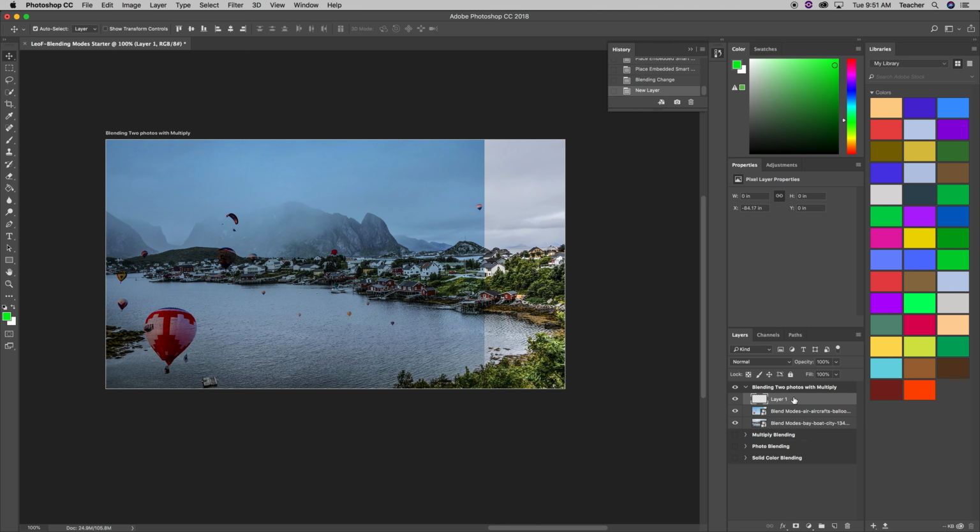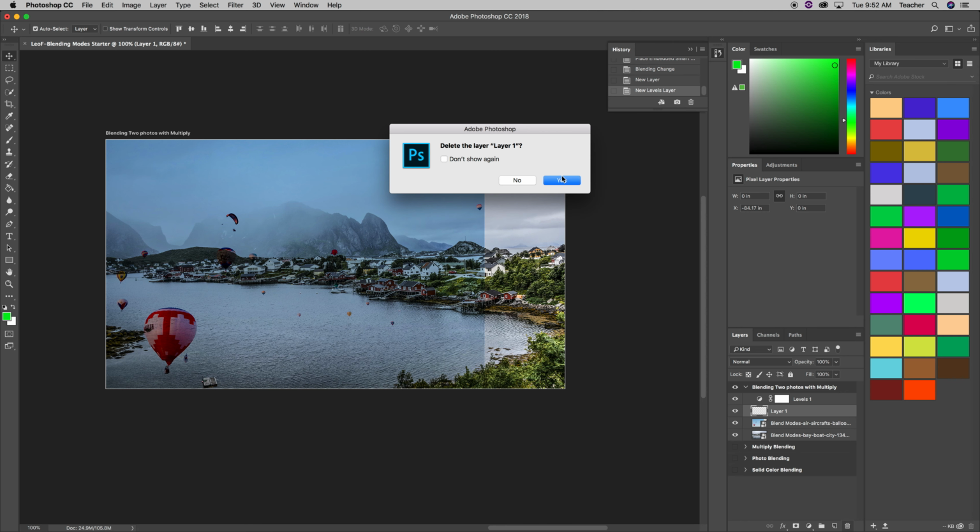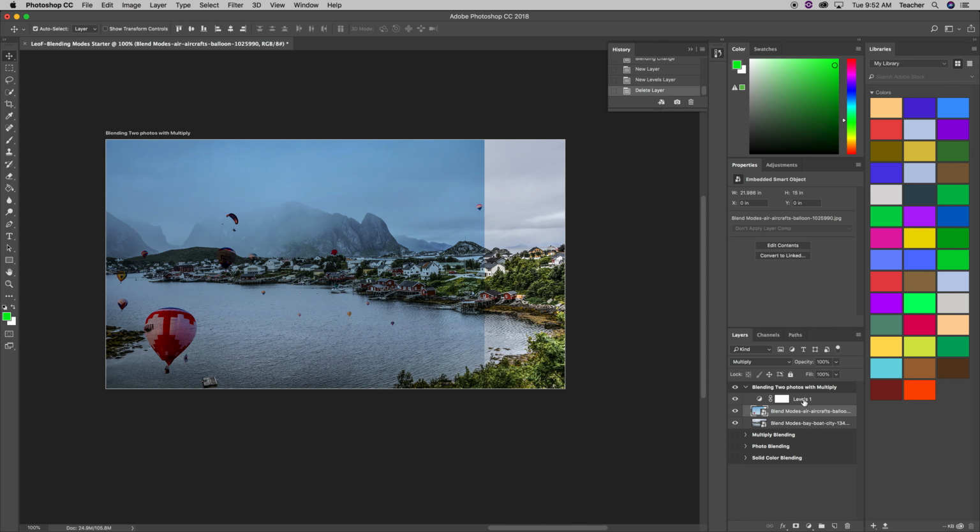We need to make this layer an adjustment layer. So I'm going to click on this little icon right here down at the bottom, and choose adjustment levels. Sorry, we didn't need layer 1, so I'm just going to delete it. My bad. What happens is the adjustment layer will affect every single layer below it.